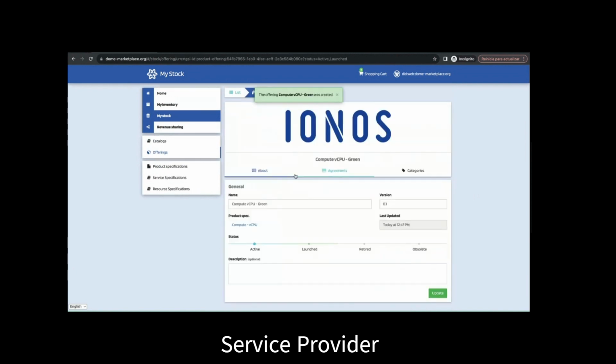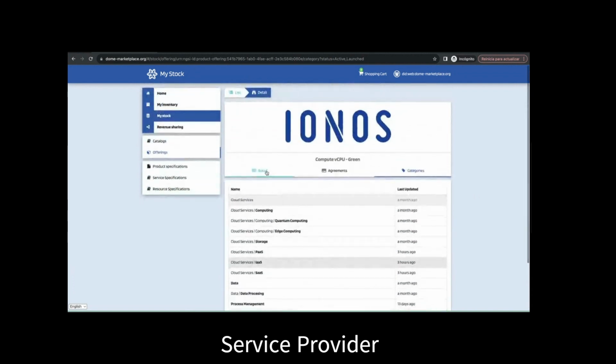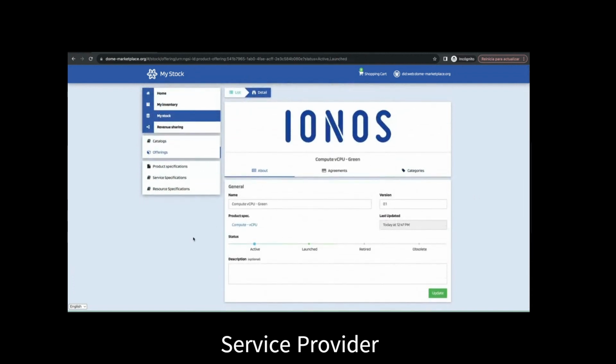Okay. So now our new product offering has been created. It's linked to our product specification. We can review our pricing, and we can review the categories. And now this product offering can be updated and is in a state which is called active state.